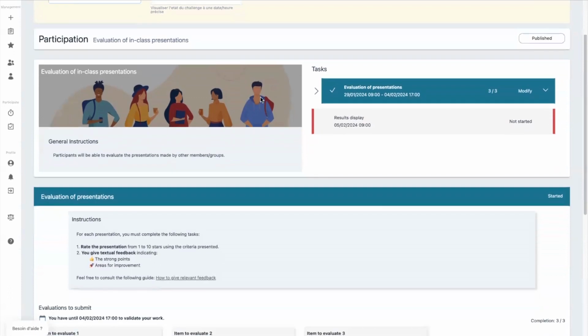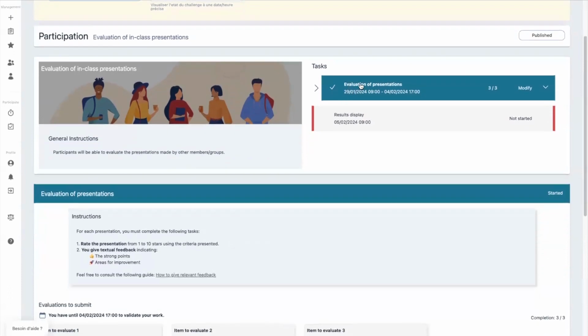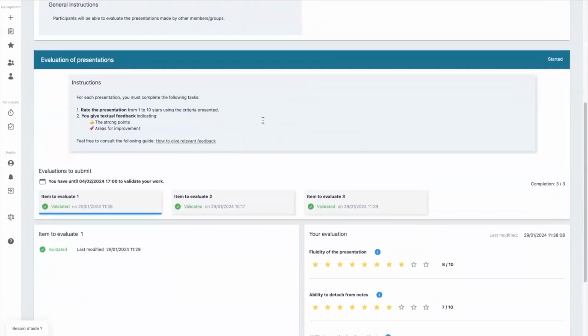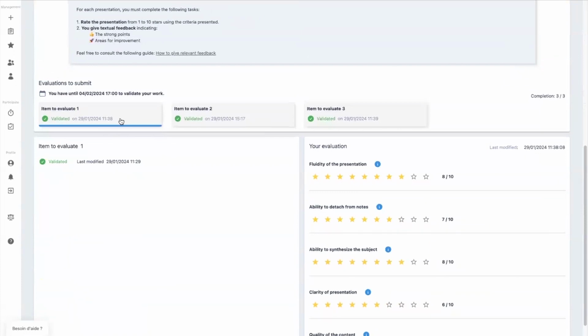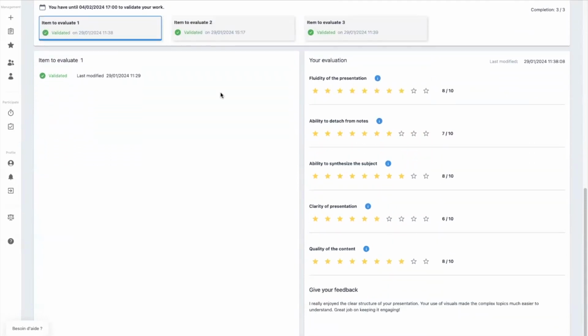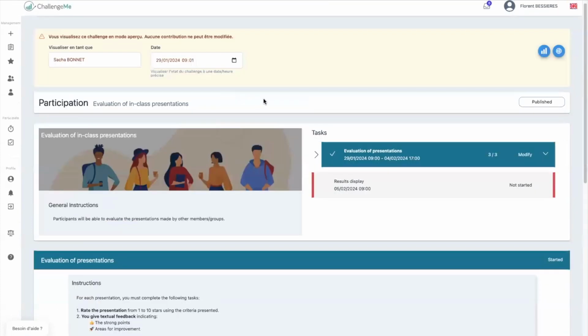And here you have the information on the challenge, the different steps, the different phases of this challenge. And here's the instruction, and the evaluation that needs to be done by the student. We see he already validated all his evaluations. This interface allows you to quickly see how it looks for a student.